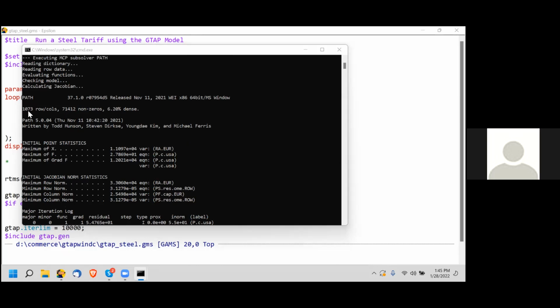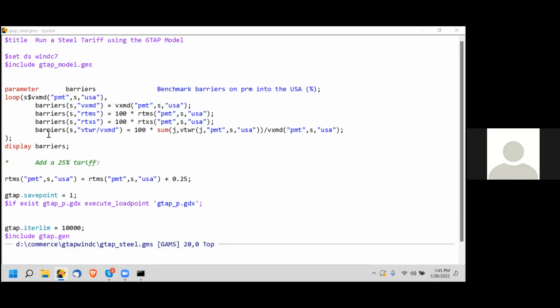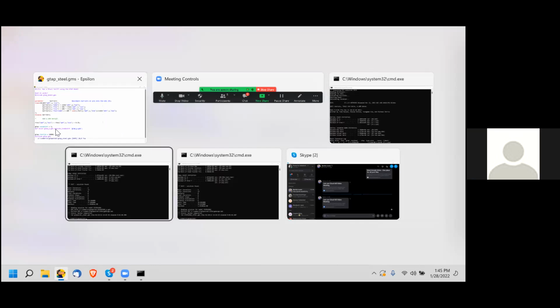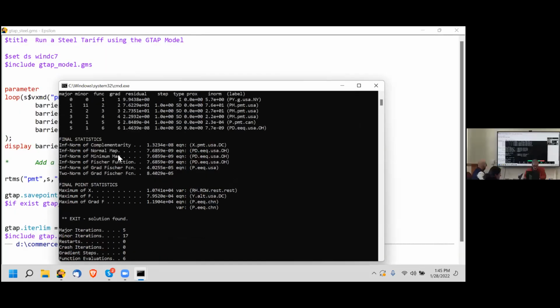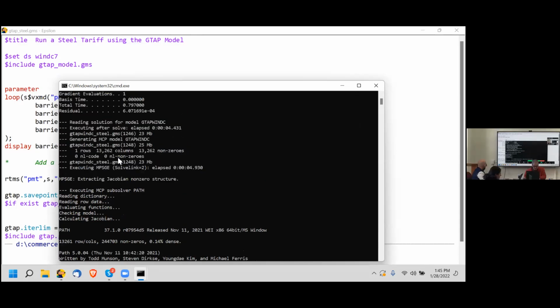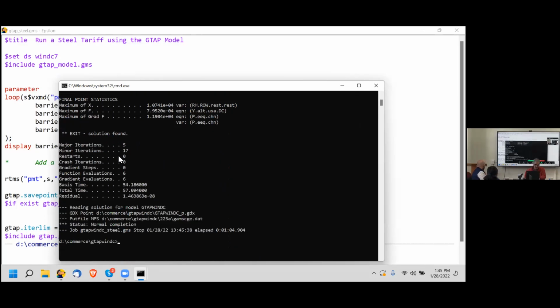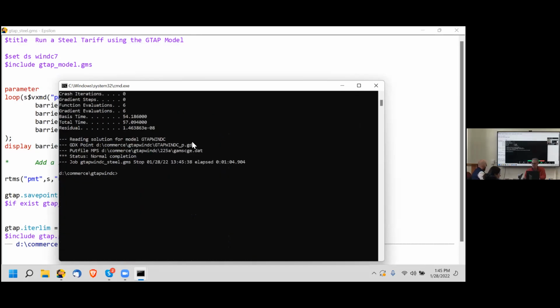So the GTAP model has 1,000 rows and columns, and the GTAP WinDC model has 13,000, right? So it's a factor of 10 bigger. Just in two sentences, repeat it because they were on mute that day.